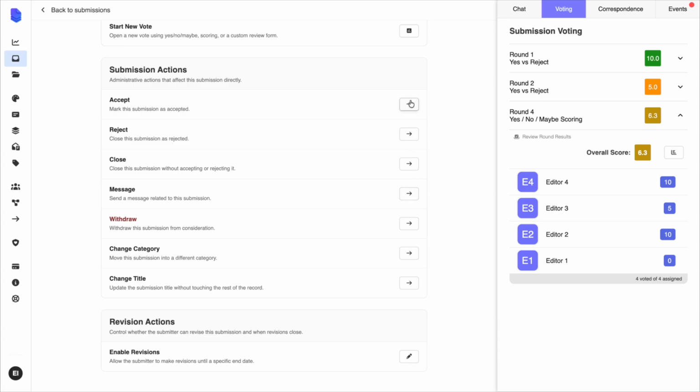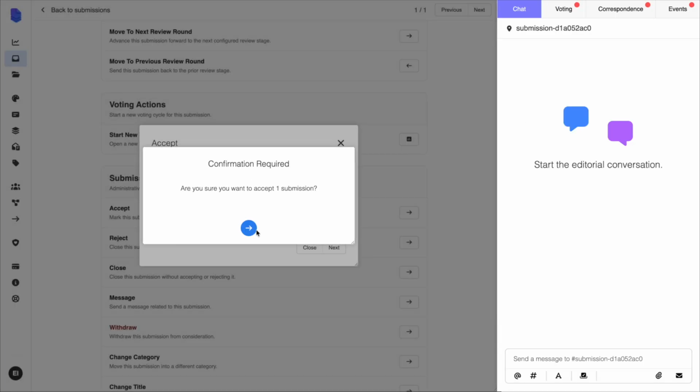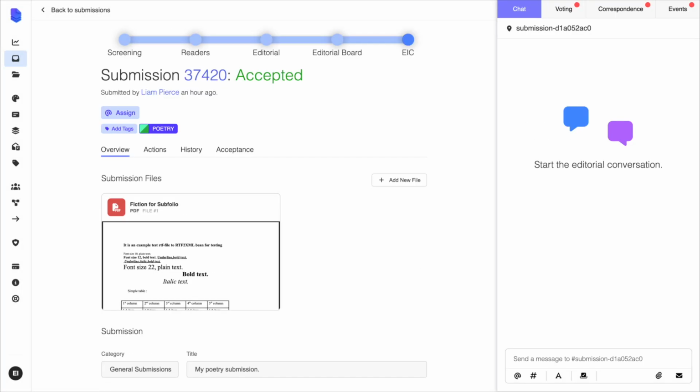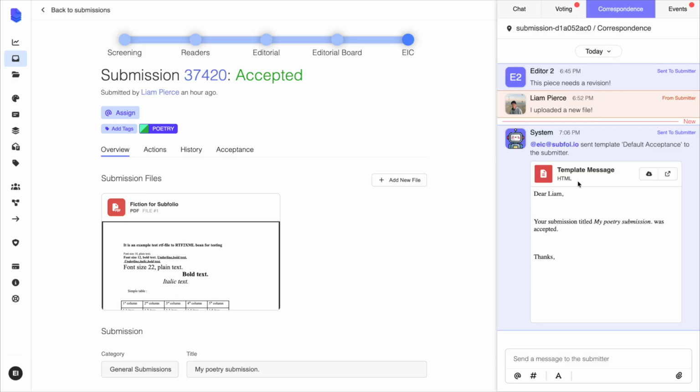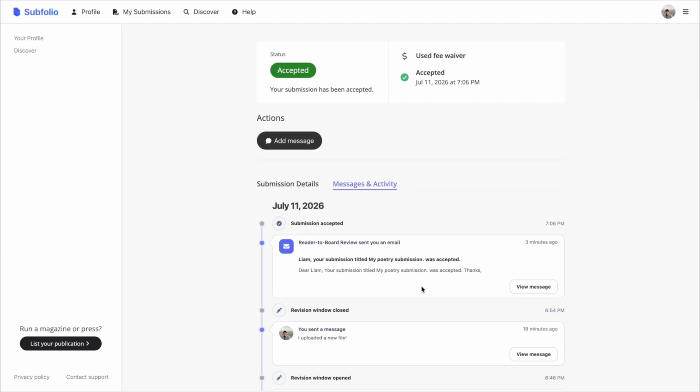Let's accept this submission. The piece is now formally accepted. In the Correspondence tab, we can see the message that was sent. And in the submitter account, we can see the status accepted and the submission acceptance message.